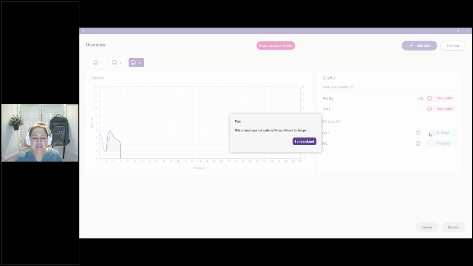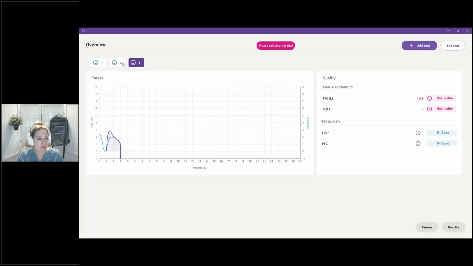All right, so it's popping up telling me that this attempt was not quite sufficient. Our patients need to exhale for quite a bit longer. So we can click on I understand, and we'll see now that we have this red sad face. There's really nothing, as you can see from our trial acceptability, that I can take that is usable for this exam. Now, the middle smiley face, our yellow meh face, is kind of the hardest to get, but I'm going to show you a quick example, and then I'm going to flip over to my slides so you can see that a little bit more clearly.